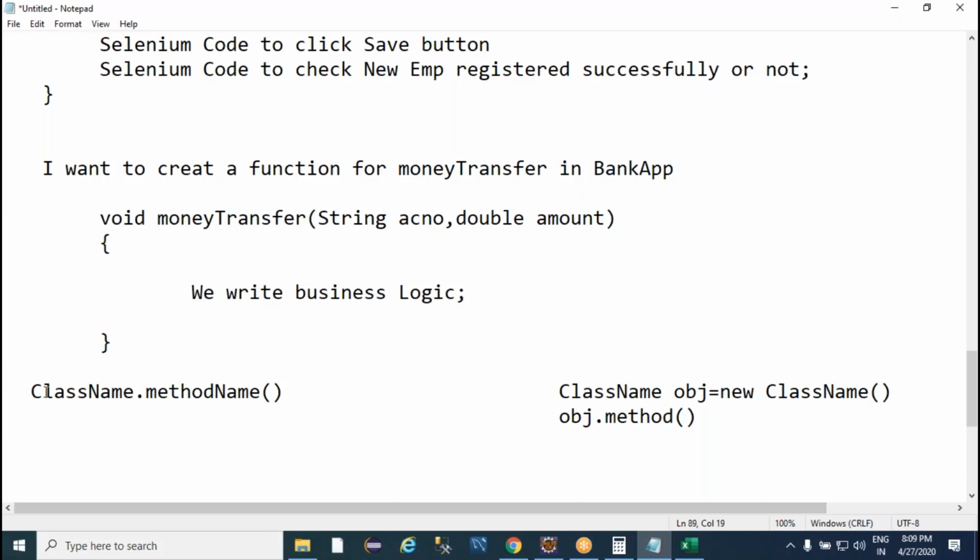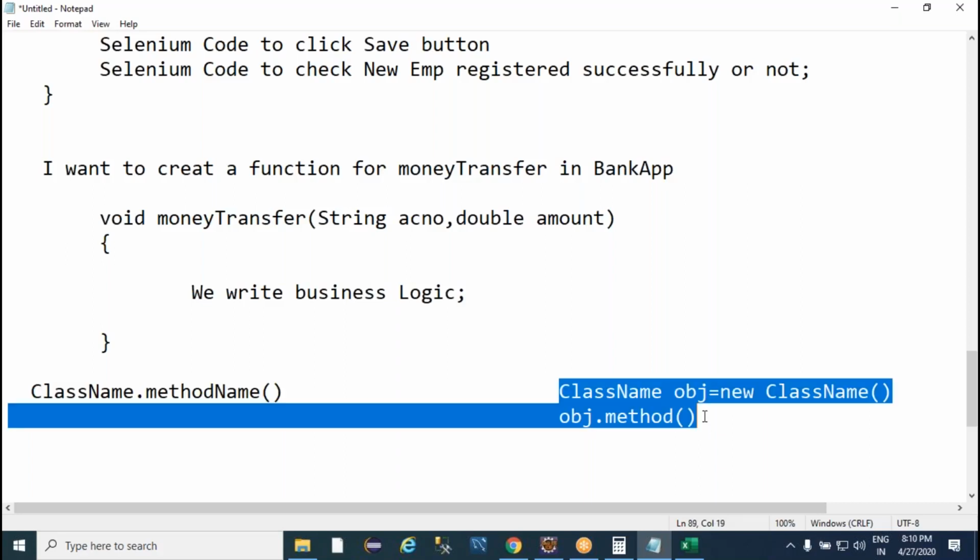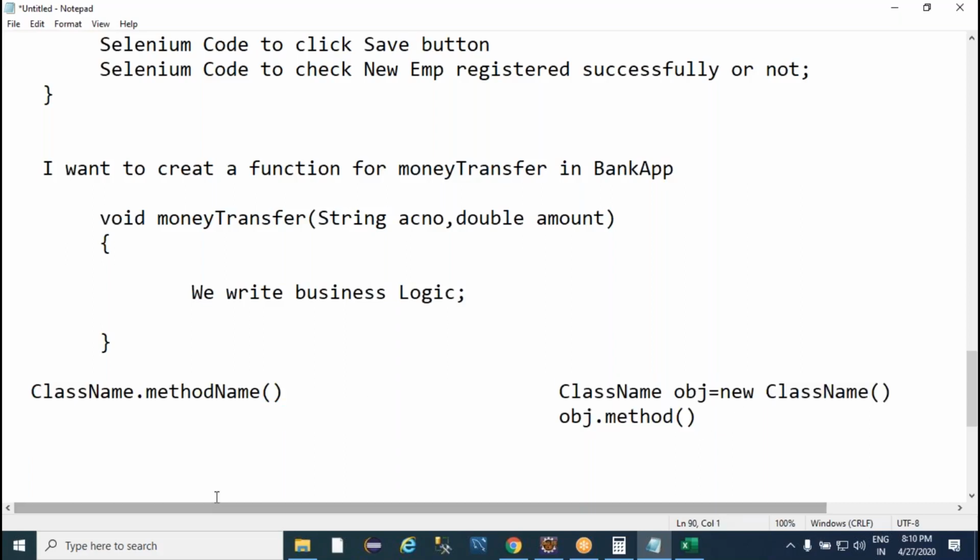So this is a way of calling a static method: class name dot method name. You need not create an object for the class. If you want to call a non-static method, you have to create an object for the class. Because when you create an object, non-static methods will be loaded into the heap memory. The heap memory references this object name that you are giving. New will reserve some space in the heap memory. All non-static methods of the class will be loaded into the heap memory. The heap memory references this object name. Referring to the object name, we have to access the methods.